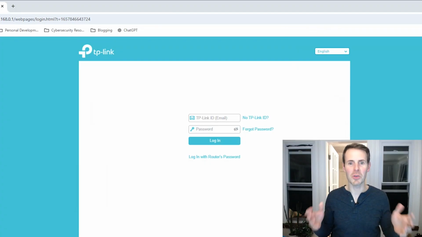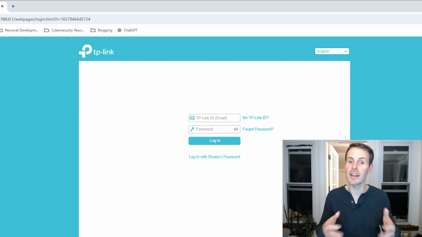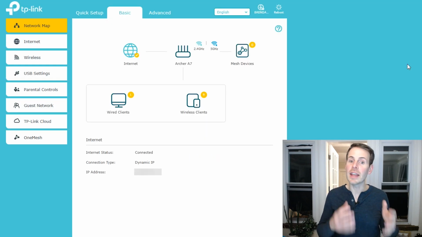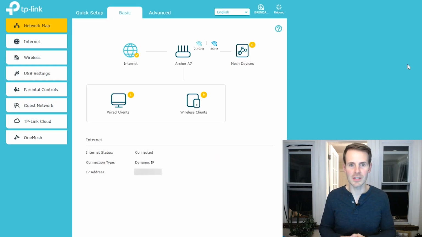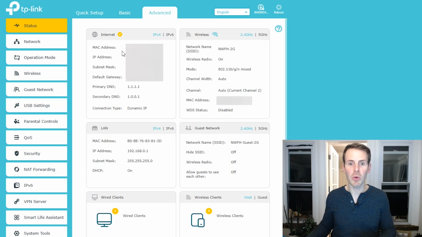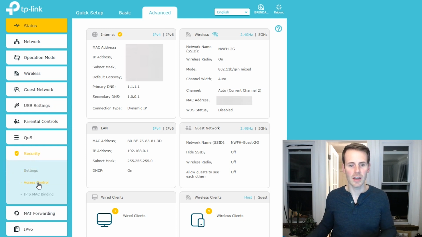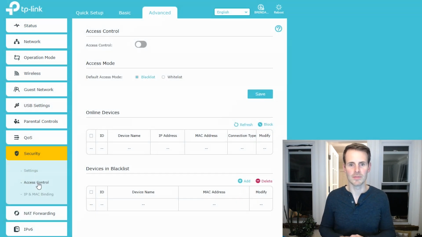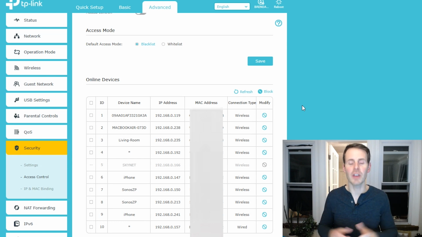All right, here we are at my router settings page. I'm just going to log in and we'll take it from there. In order to get to the current inventory of devices connected to my router, we have to go to the Advanced Settings section. So let's go right up here, Advanced Settings. And then from here, it's pretty straightforward. We go over to Security and then Access Control. All right, on this page, here's the list of devices that are currently connected to your router.